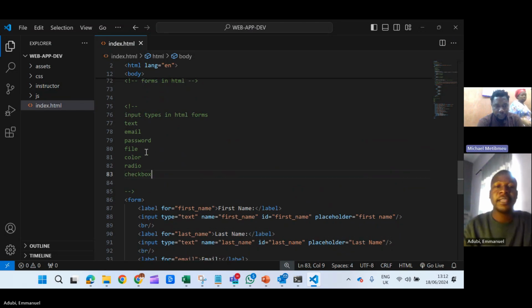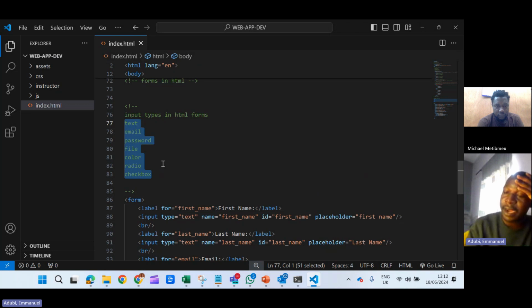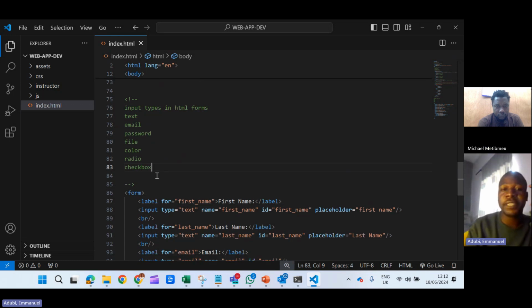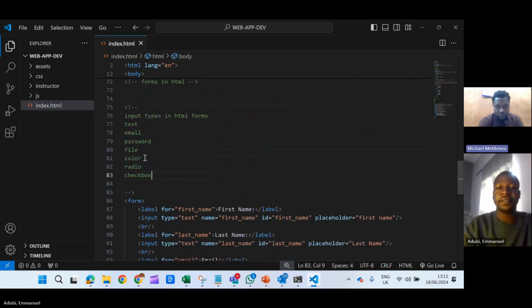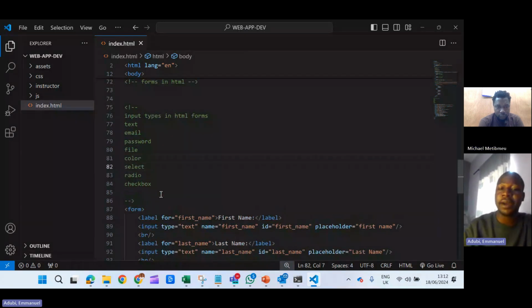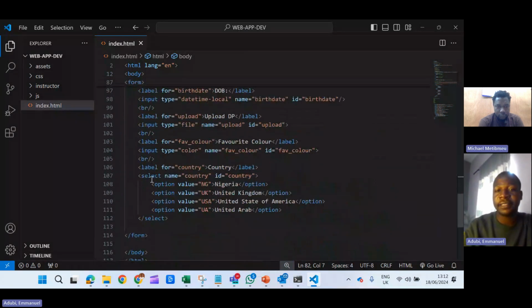So these are the most, at least for now, these are the ones that are very, very important. If I remember any other one, I will show you, but at least for now, let's stay on this. We've done some of them. I think I forgot to put select. Select, we've done that also, right? Select is this one. Inside it, we have options.